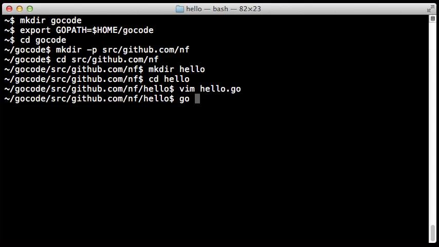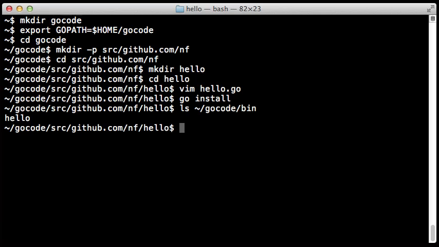Exiting the editor, we can now use the Go tool to build and install that binary. If the Go tool produces no output, that means the command was a success. As they say, no news is good news. But where is my hello program? The Go tool has installed it to the bin directory inside the workspace. Let's take a look. There it is. Let's see if it works.